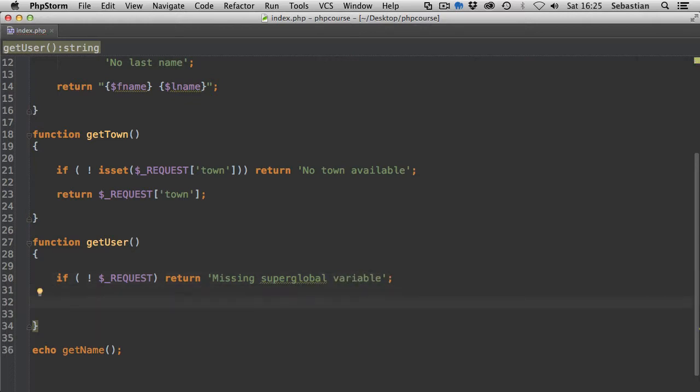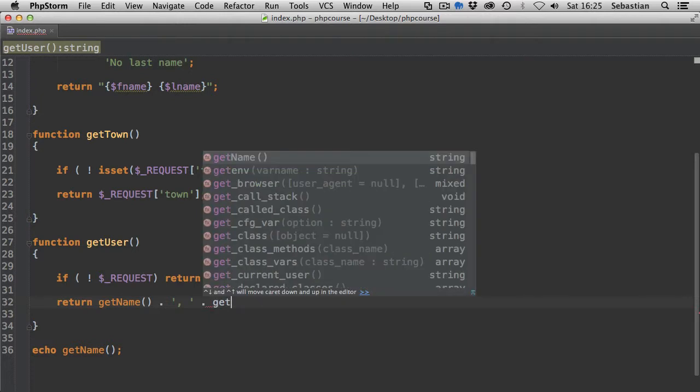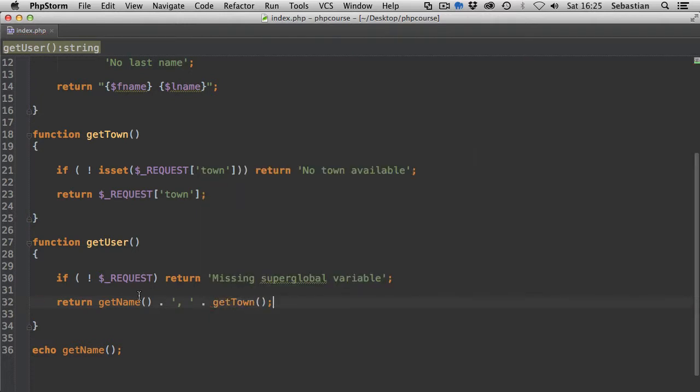But otherwise, what we're going to do is return the get name function. As you can see, we are calling the function from the global scope. And then we are going to concatenate this with the result returned from the get town, and semicolon at the end. So as you can see, we are now calling get name, get town. We are concatenating it with the comma and a space. So we've got full name and then comma, space, and the name of the town. So if we now save it, but rather than calling the get name, we are going to be calling the get user function. So we see what this is going to return.